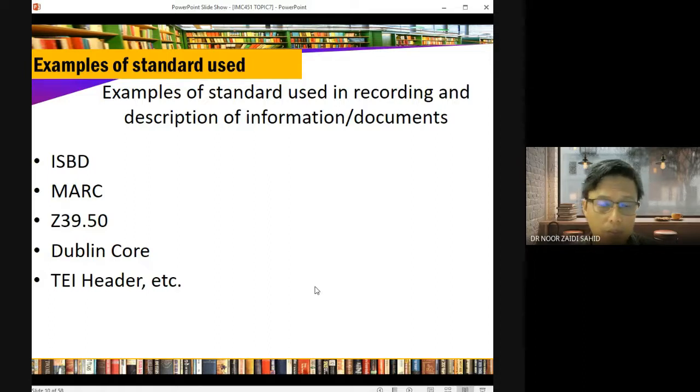Kita ada ISBD, International Standards, Bibliographic Descriptions. We do have the MARC, Machine Readable Catalog, and then Z39.50. This is standard for data interchange or data transmission. And we do have the Dublin Core. Dublin Core is actually standard for metadata. Metadata especially being used for electronic information dalam website, dalam information system lah. And finally, the data header.